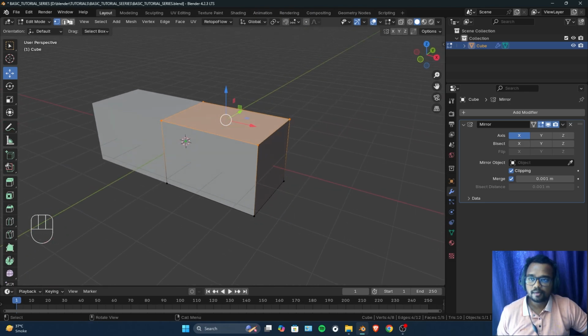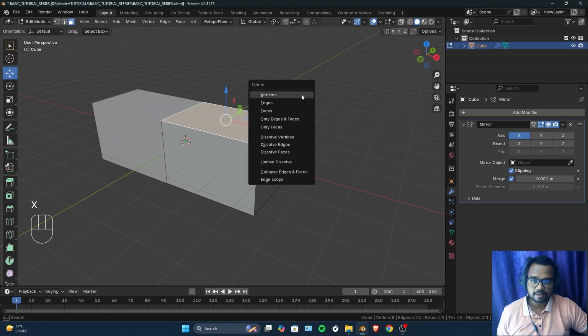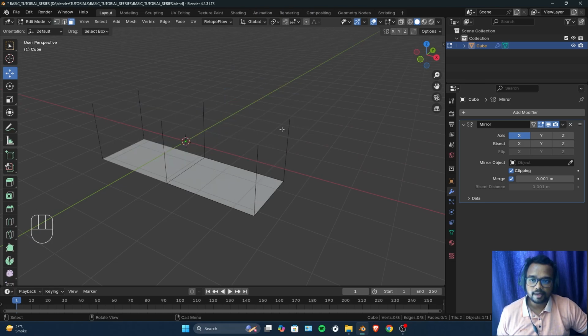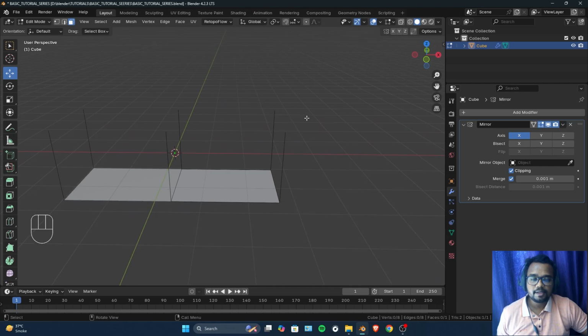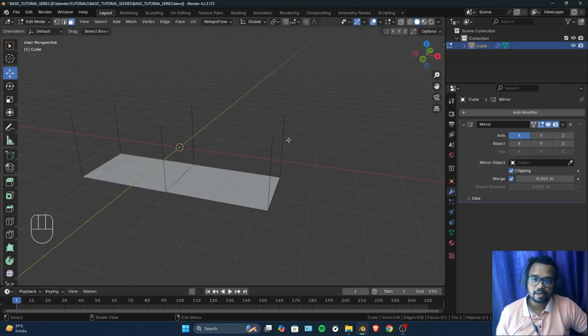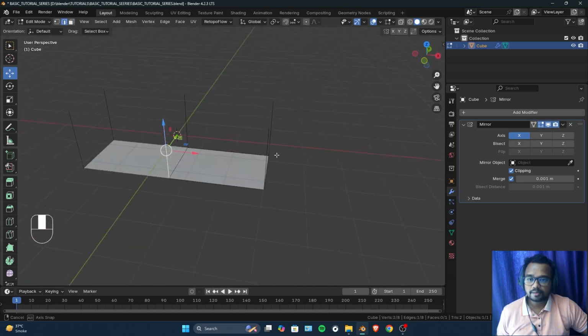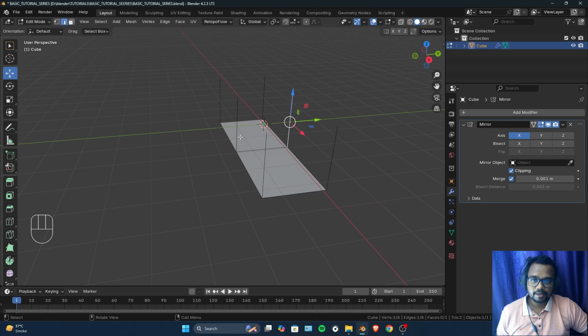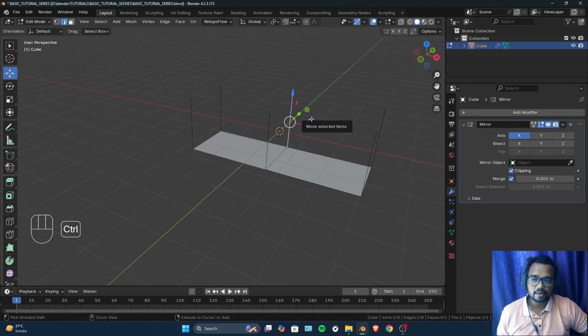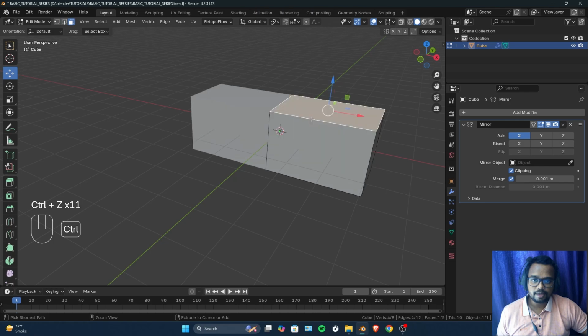Now if I go ahead in the face mode and press X, now it is asking me to delete those edges. So if I delete the edges, you'll see that it has deleted the top selected edges, but it has kept these edges over here. Now to select them, we obviously need to be in the edge mode, and as you can see, we can select those edges. So now I'm gonna hit Ctrl Z to undo the thing. So let's undo it over there.